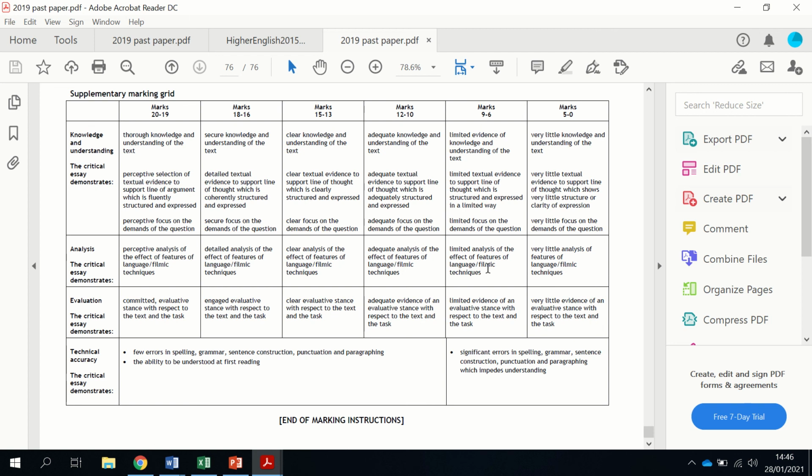Limited analysis of the effect. So maybe their analysis is just very, very basic. Maybe their evaluation is very, very basic, in which case you'd be putting them in this column. Then we go from limited everything to adequate, and this is where you start passing. So adequate means that everything's just fine. If you're getting 10 or 11 or 12 marks out of 20, then everything's just fine. You're kind of coasting. You're all right.